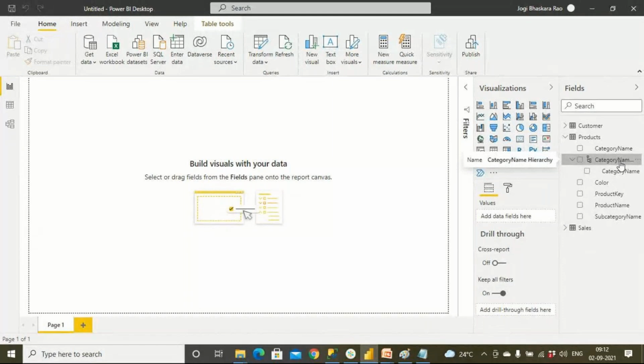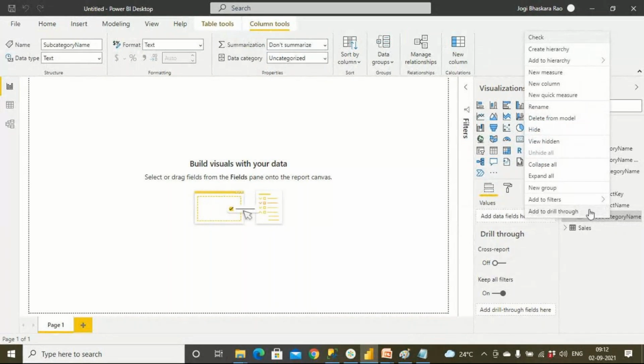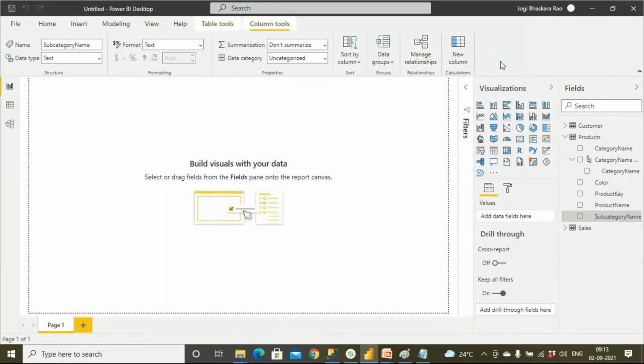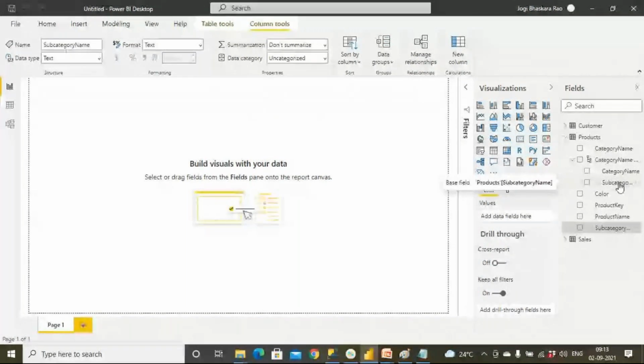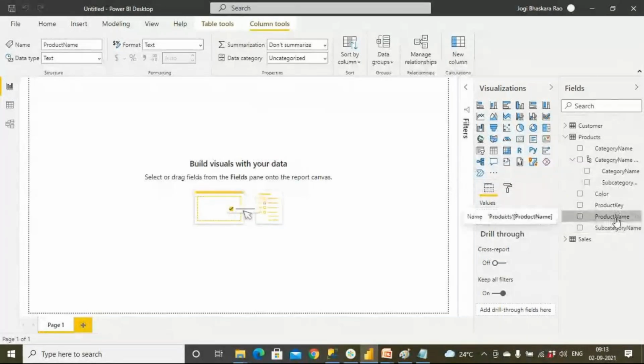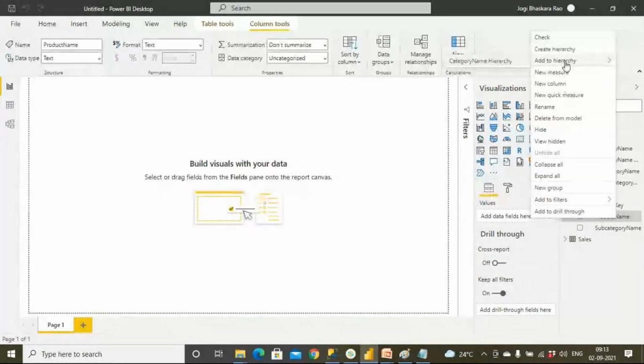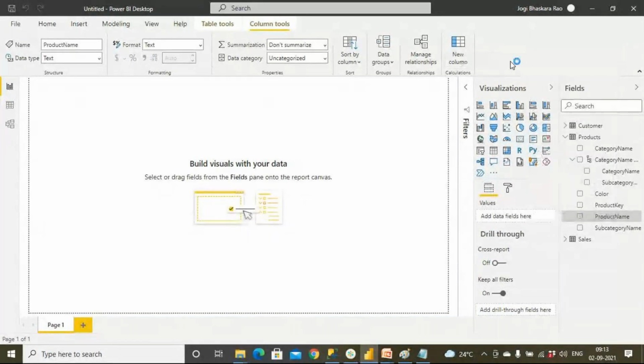Now the next column, I need to add subcategory. You go here, right click on this, and choose add to existing hierarchy. So I would like to add this column there. Clear? Category name, subcategory name, and under that we'll have a product name. Right click on this, and add it to the existing category name hierarchy. So we have category, subcategory, product.